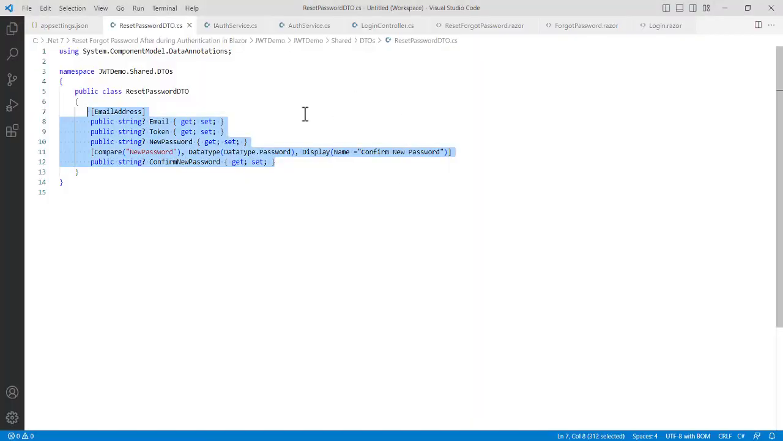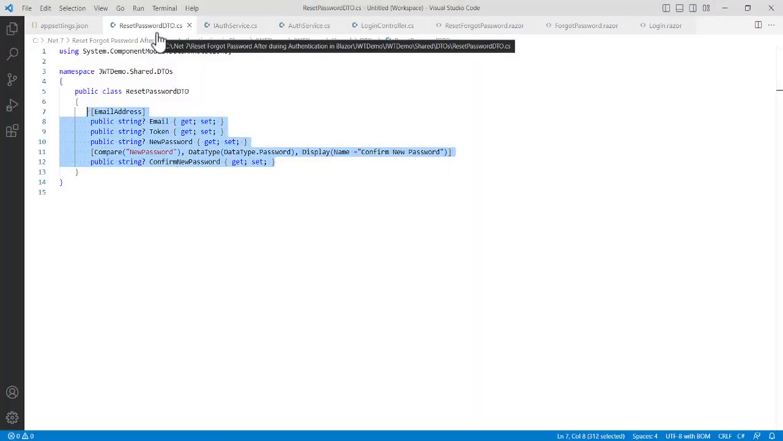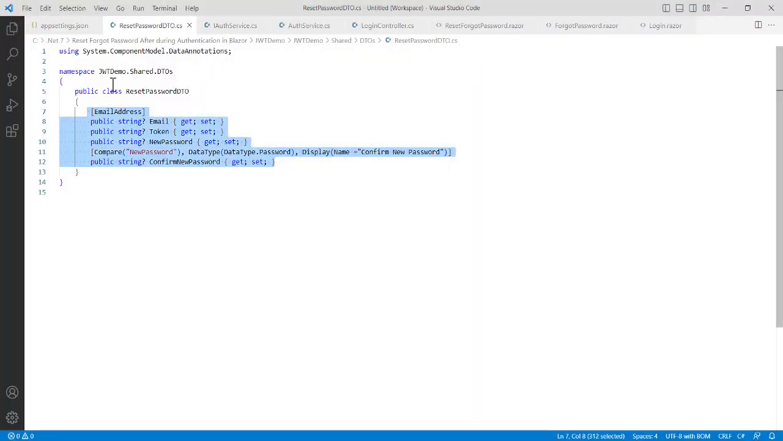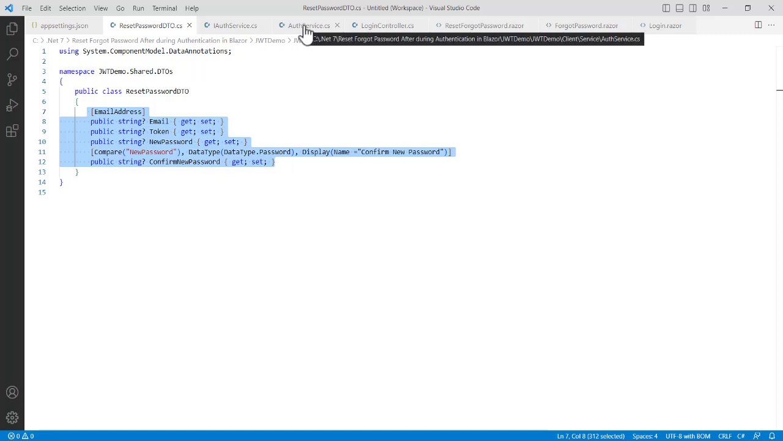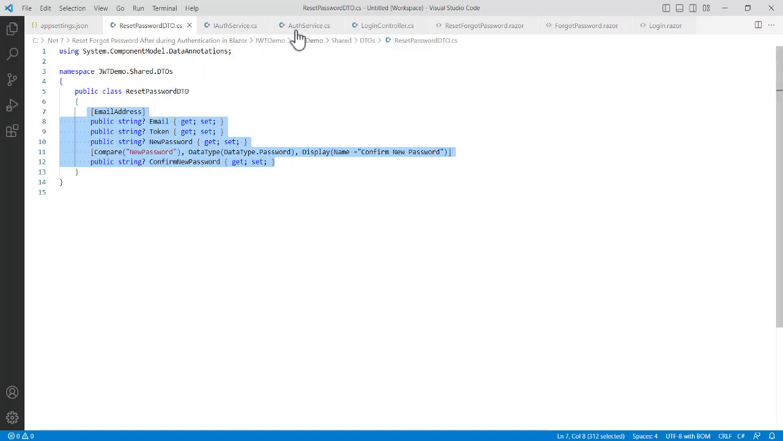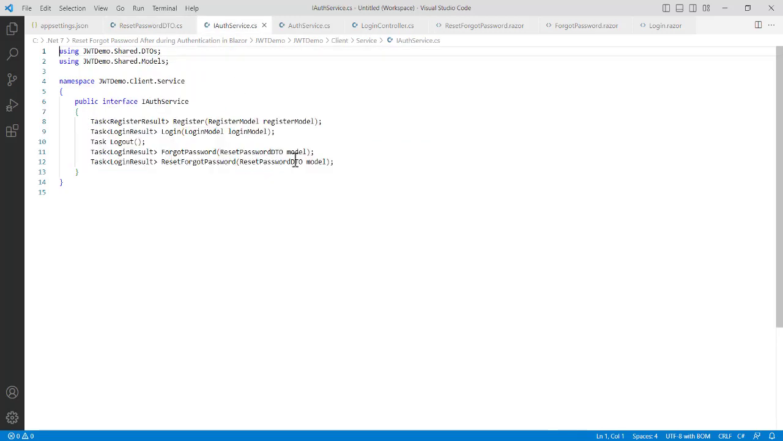Okay, so now we have our component built. So that's our model built. The next thing that we can do here is we have our auth service. We have to provide the auth service, a method in the authentication service, to enable us to perform that forget password. Okay, so let's go to our auth service and let's add this forget password interface.